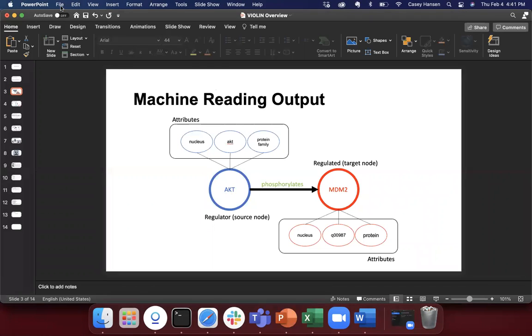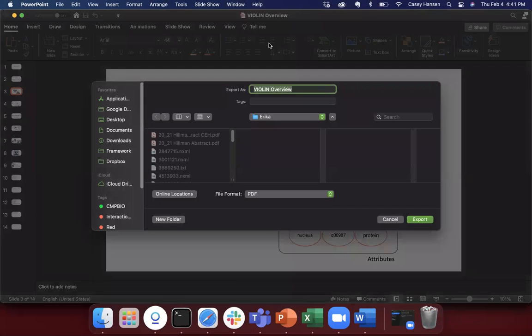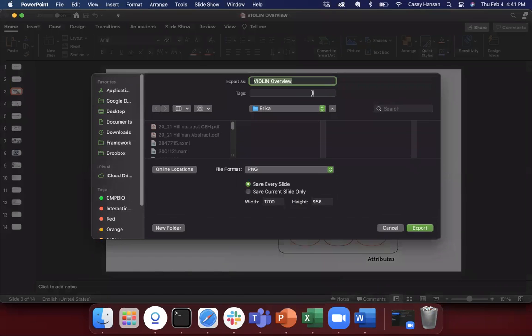How you're going to do that is go to File, Export, and then choose your file format for export. You're going to want to pick one of the picture image formats: JPEG, TIFF, or PNG. You can leave this if you want to save every slide. What it'll do is put them all in a folder with this name.